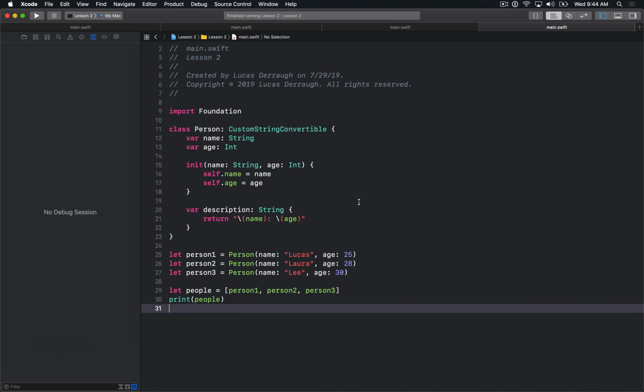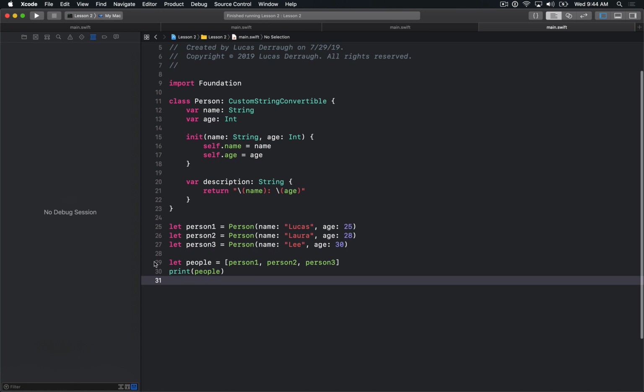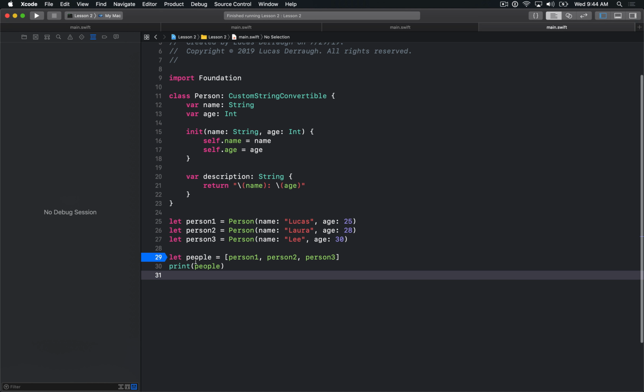Now let's say I want to pause the execution of my program right before I create this array. If I want to pause it right before I create this array, I actually want to put the breakpoint on that line. So this will break the program right before I go to do anything in this line. All right, so let's go ahead and run.